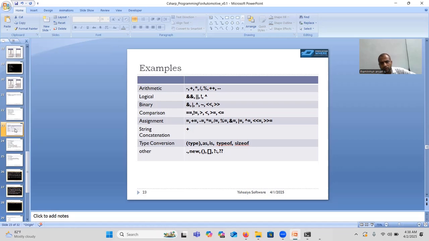You can go for the compound assignment operators that we have: plus equivalent to, minus equivalent to, multiplication star equivalent to, division equivalent to, modulo equivalent to, and equivalent to, or equivalent to, XOR equivalent to, left shift equivalent to, right shift equivalent to. Like that, we have a series of operators for assignment. You can use them for doing assignment.